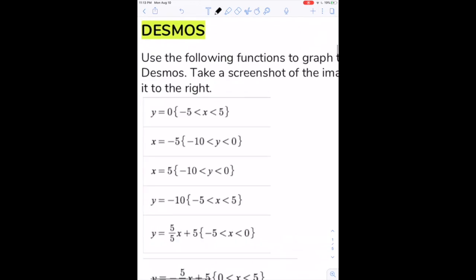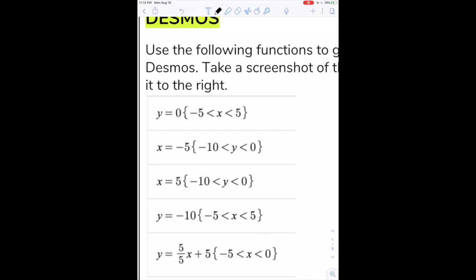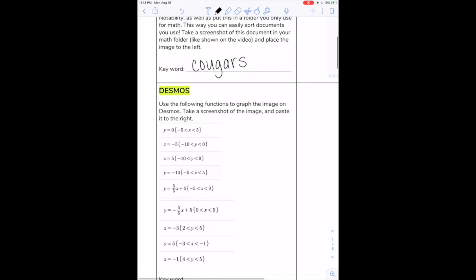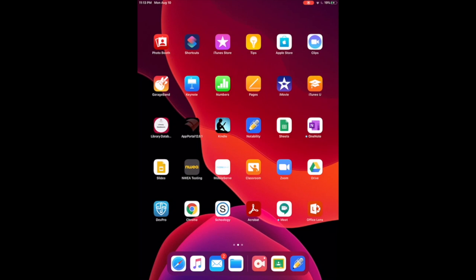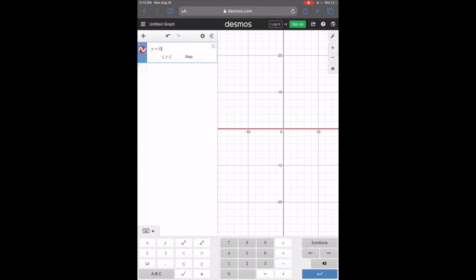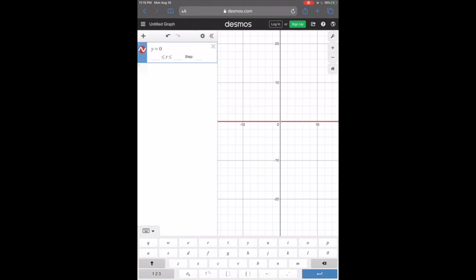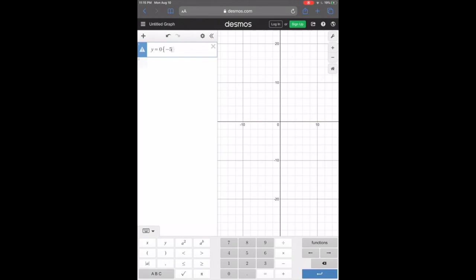However, notice how those domain restrictions are there. So -5 is less than x, which is less than 5. So I'm going to go back to Desmos and I'm going to type these in. Make sure that the entire equation is within the brackets. All right, so now see how my line got smaller? This is what the domain restrictions will do.